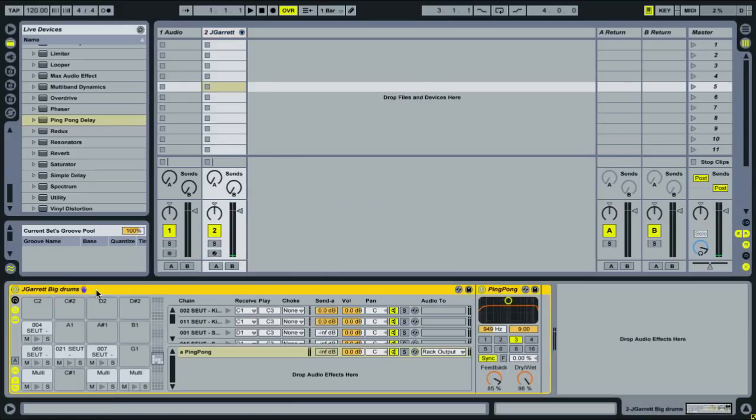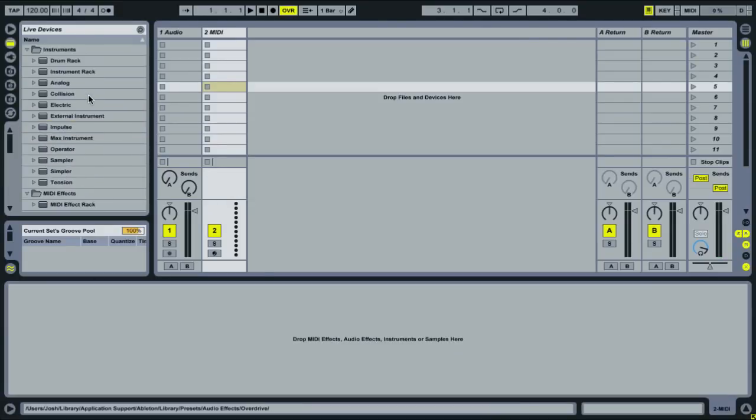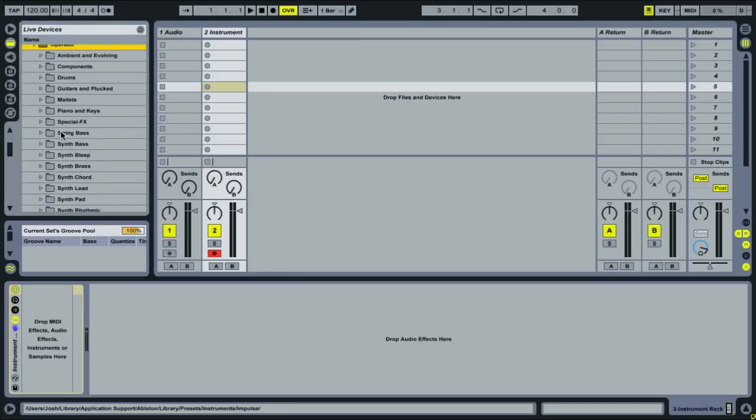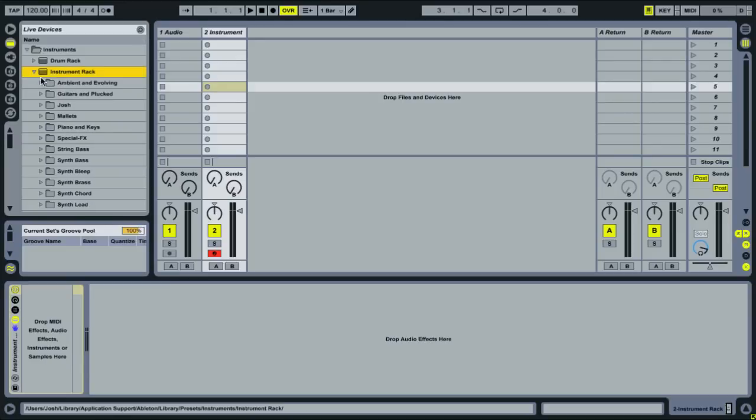Okay, I'm going to go ahead and delete the drum rack because I was just using that to show the send and return. And now I'm going to put an instrument rack in place. The instrument rack is currently empty. I'm just going to take a couple of my instruments from Operator, if I have them still. Well, let me just put something else in here. Maybe I've got another instrument rack that I can put in.